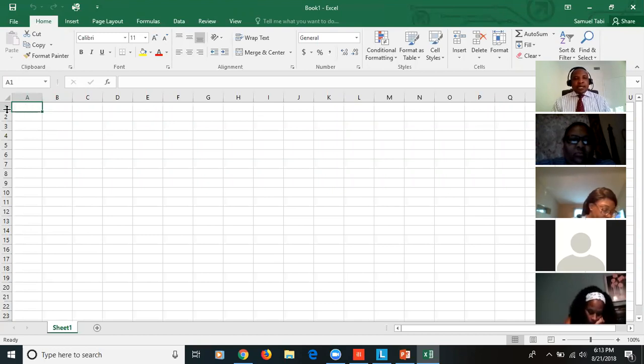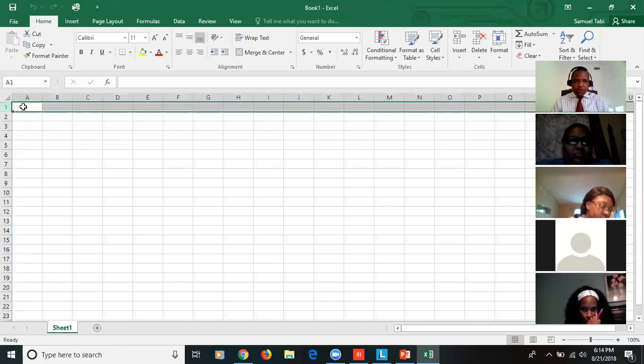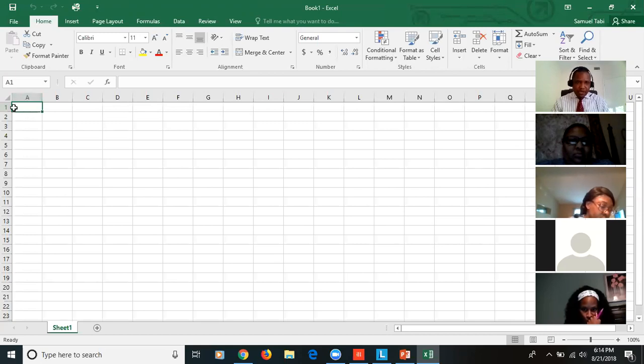The rows are denoted by numerals. That's 1, 2, 3, 4, all the way, I think I've forgotten the last digit. And the columns are denoted by letters of the alphabet, A, B, C, D, E, F. Once you get to Z, you start with AA, AB, and so on and so forth. Now, the point of intersection, in other words, the point where a column meets a row is known as a cell. So the point of intersection between a column and a row is known as a cell.